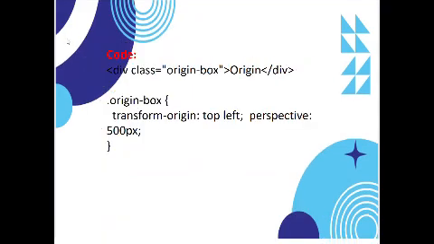Okay, then let's see here the example. Here we have created one div class. We have named the div class original box. In that we have applied some styles to that original box. We have set transform-origin to top left and perspective to 50 pixels.